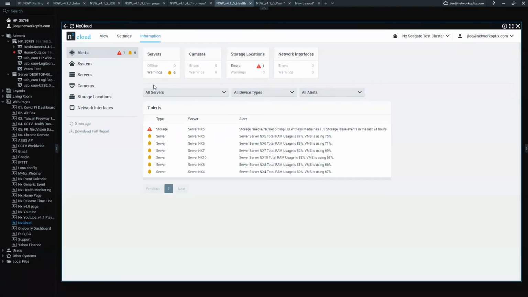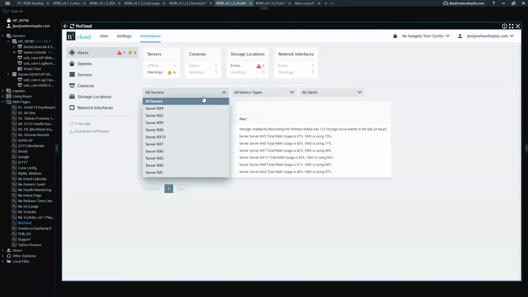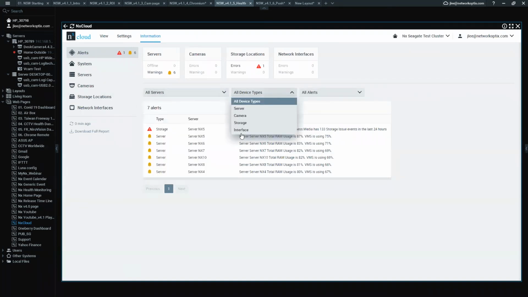So the first page you can see right here, there are several categories like alerts, system, server, camera, storage, and network. Alerts give the operator a clear interface about what kind of subcategory right here has some potential issue by warning or errors. Okay, you can select specific server or which camera, or what type of alerts right here. Okay, it gives the idea about the overall health status of my system.